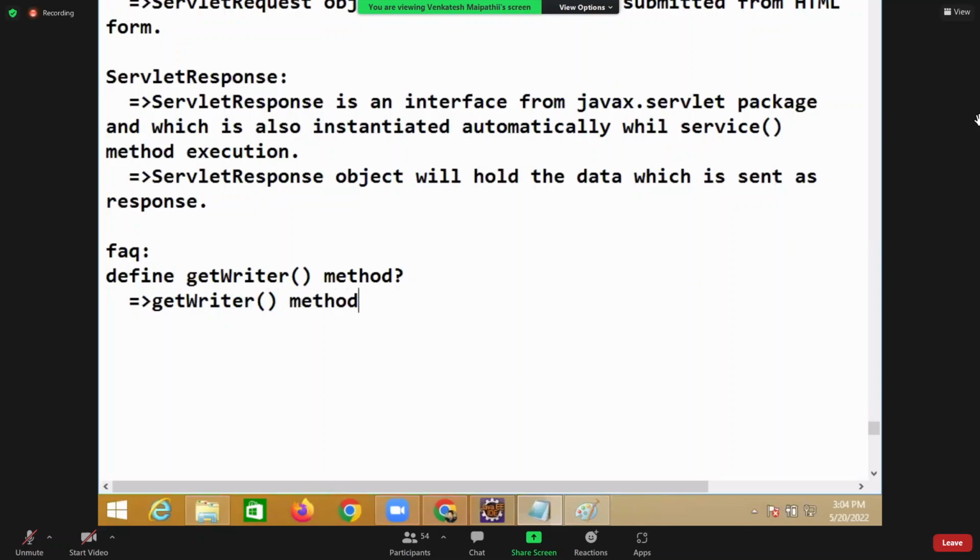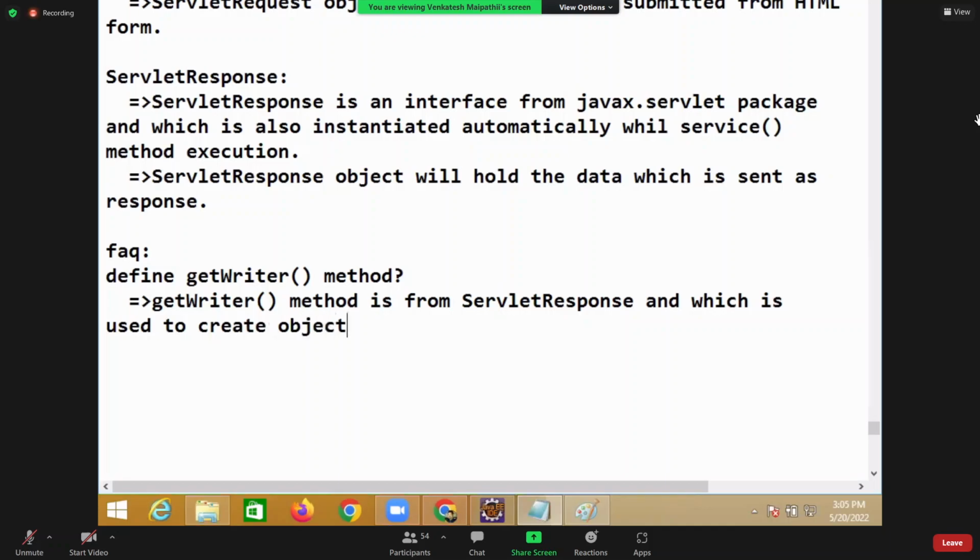The getWriter method is from ServletResponse and which is used to create an object for the java.io.PrintWriter class. This class belongs to io.